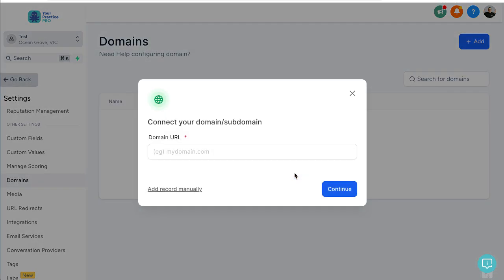Domains, we go add a domain, and this is where it's almost like there's two parts to this. We've got to set up the domain inside Your Practice Pro, and then we've got to add the settings at the domain side of things over wherever it's registered to point it back to here. So it's like Your Practice Pro is catching, and we've got to go set up the domain name to be throwing or to point it back to this place.